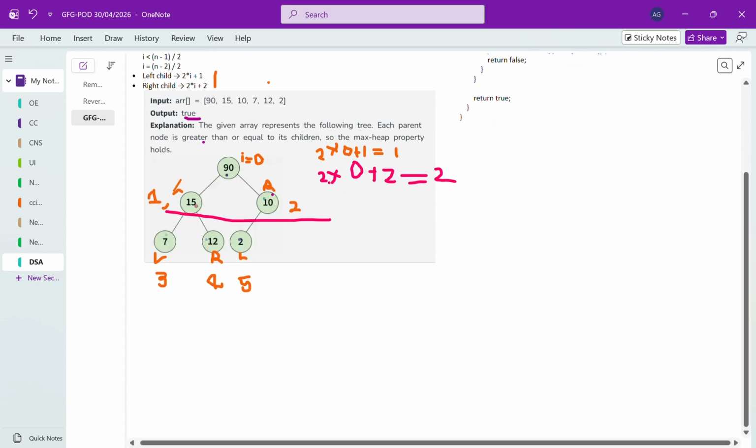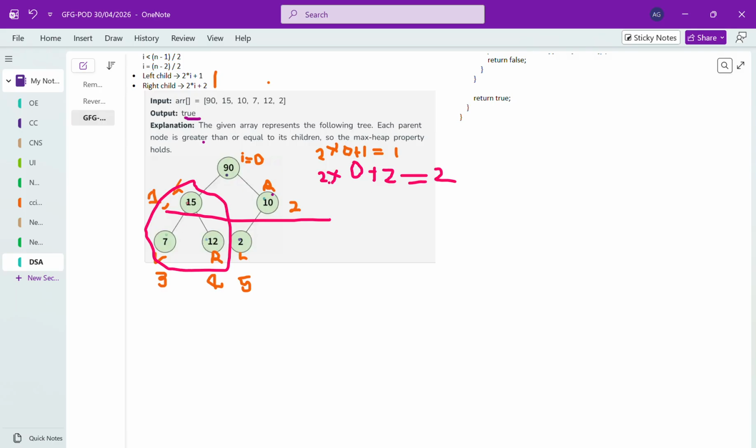Now see, we are taking this string. So this is the parent, I is 1. So how did we get 3? For left child, 2 into I, which is now 1, plus 1. So equal to 3.